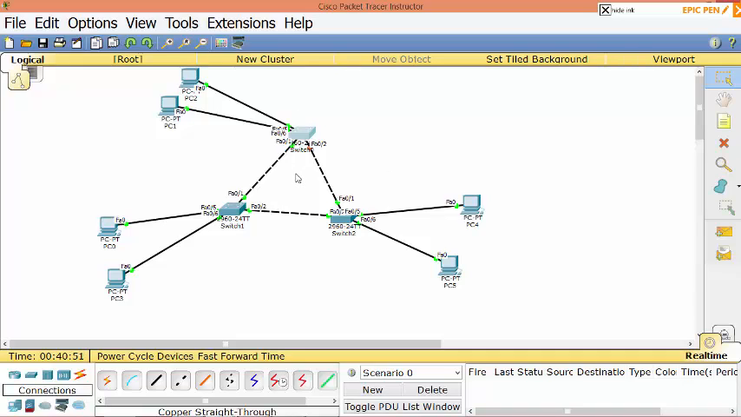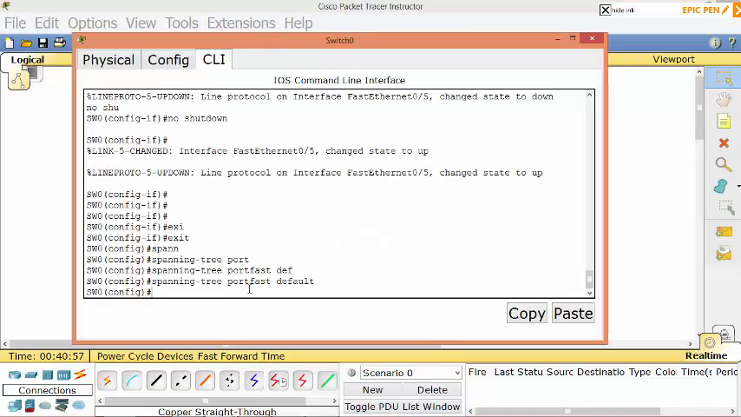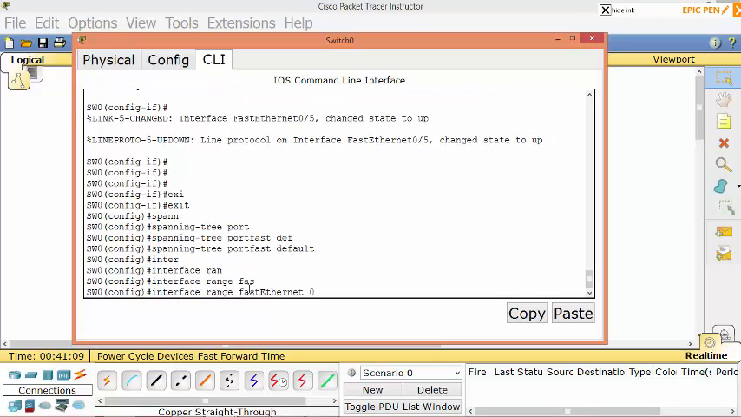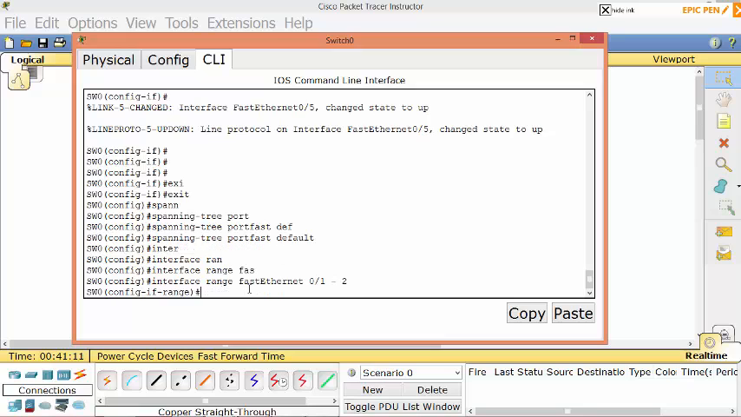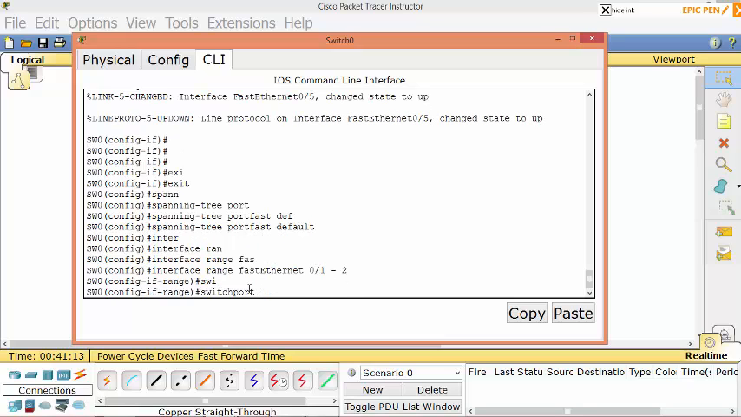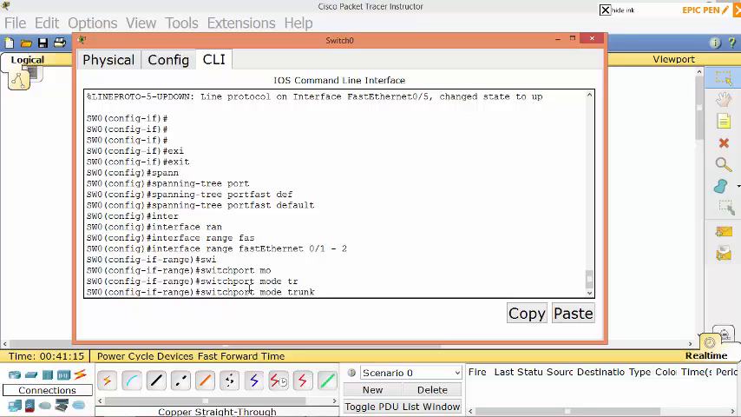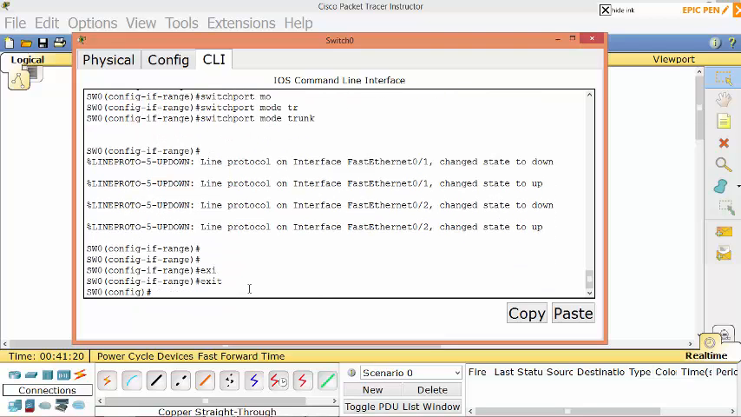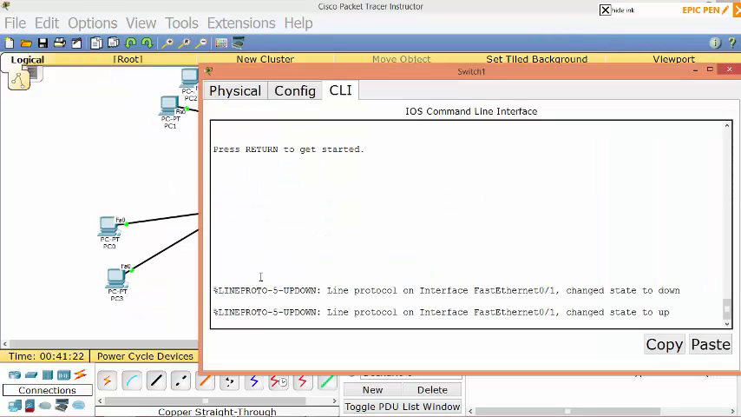But before doing that, I have to make all the switch to switch links trunk, right? So I'll go to all the switches. I'll take a range. You might have seen that I have used 1 and 2 on all the interfaces, switch to switch. So I'll go to interface range FastEthernet 0/1 - 2. I'll say switchport mode trunk. Done. Similarly, I'll go to all the switches here.